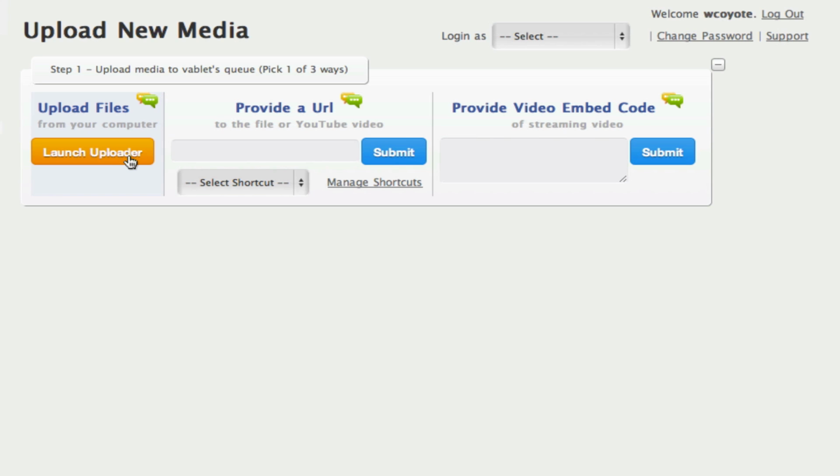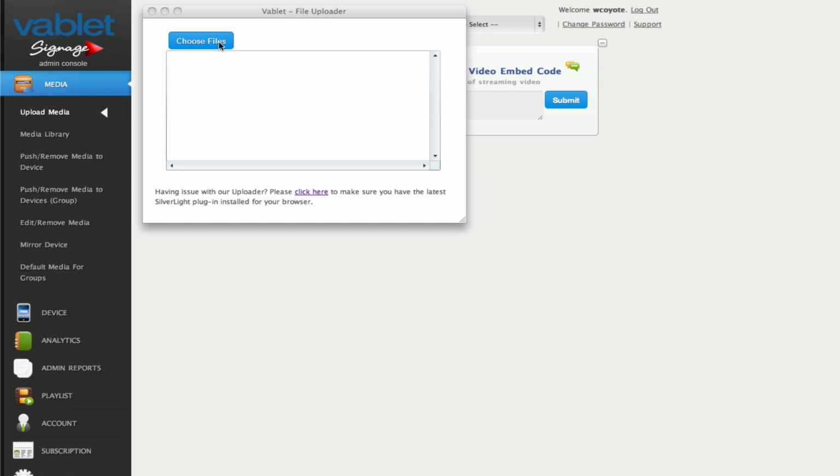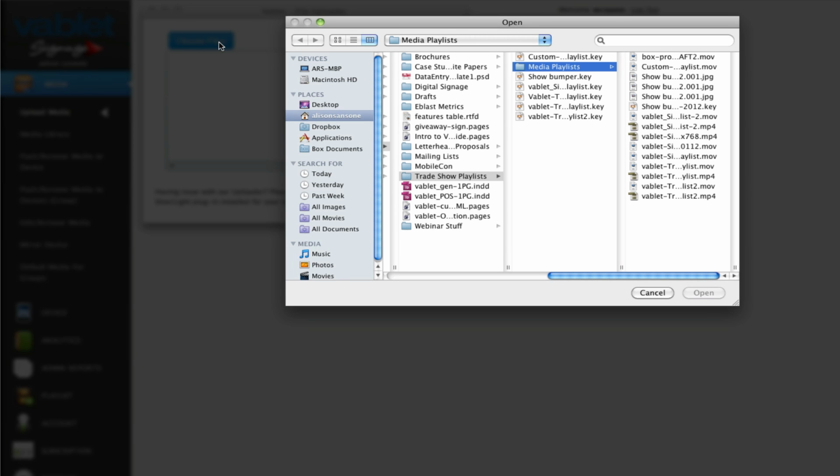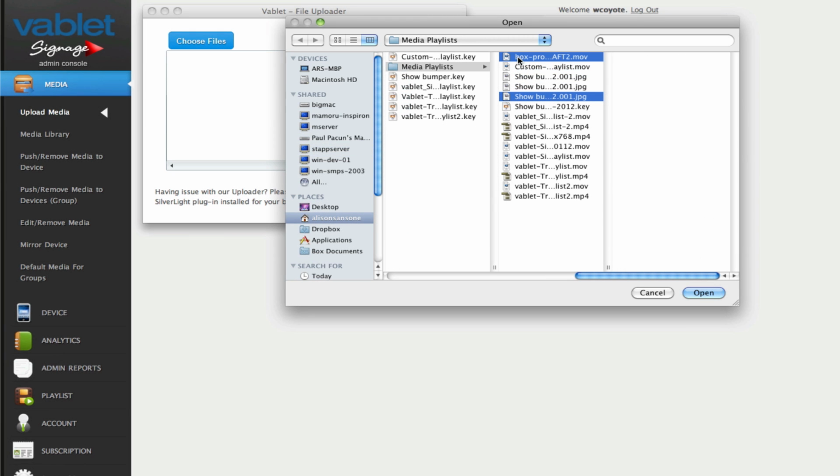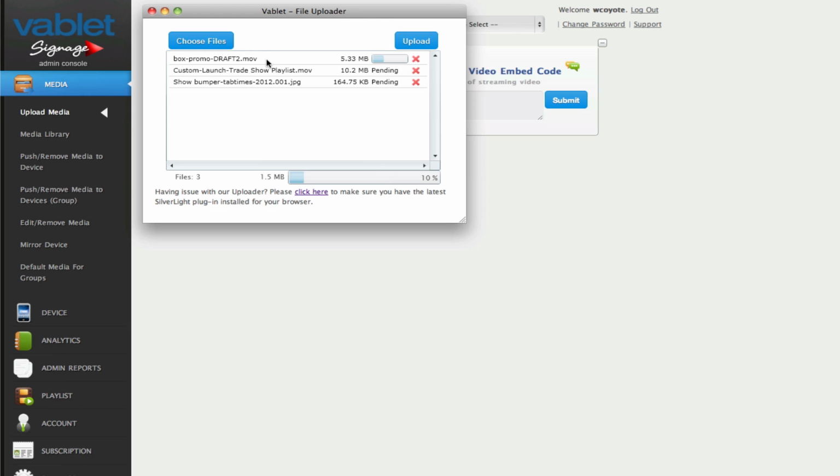But since uploading from the computer is probably the most common use case, we'll take a look at that process here. Launch the uploader and you'll be allowed to navigate the file system on your computer to find your media files. We're going to build a playlist of JPEG images and video, so we'll grab these 3 files here.